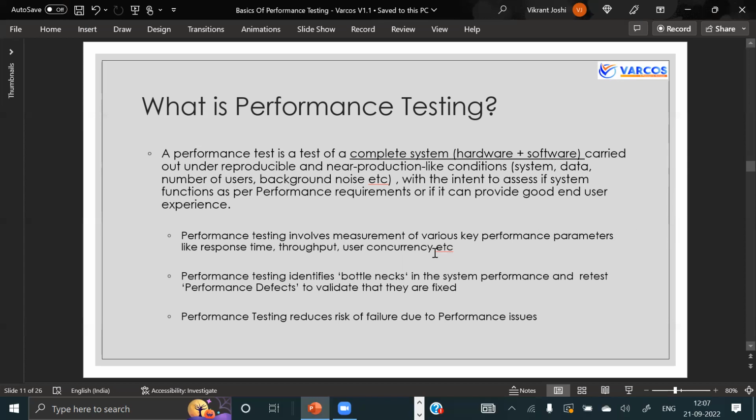Now there are some points on top of this definition. Performance testing involves measurements of various key performance parameters like response time, throughput, and user concurrency. Performance testing identifies bottlenecks in the system performance and retests performance defects to validate that they are fixed. So when we do performance testing, if the performance requirements are not met as expected, or the end user experience is not good, for example the screen load takes a few more seconds, we will say there is a bottleneck in the system.